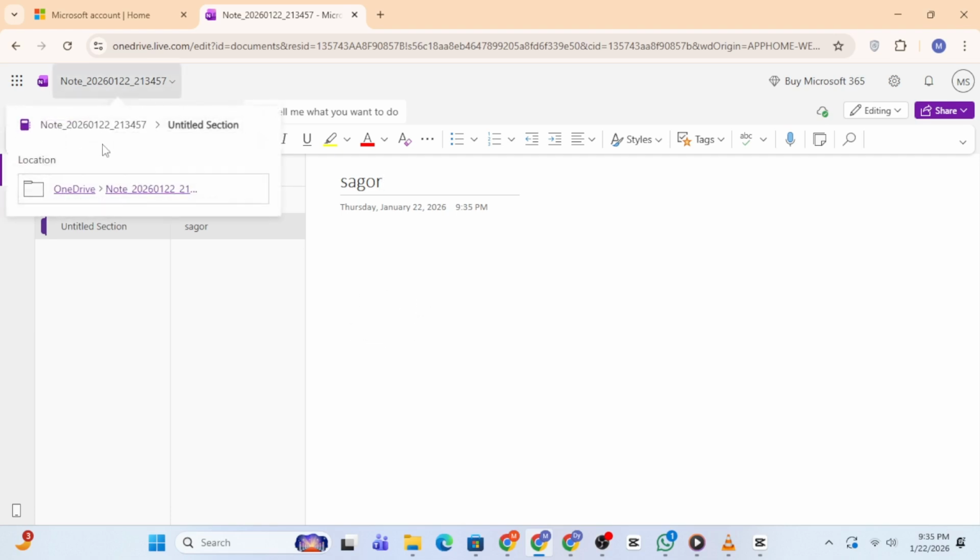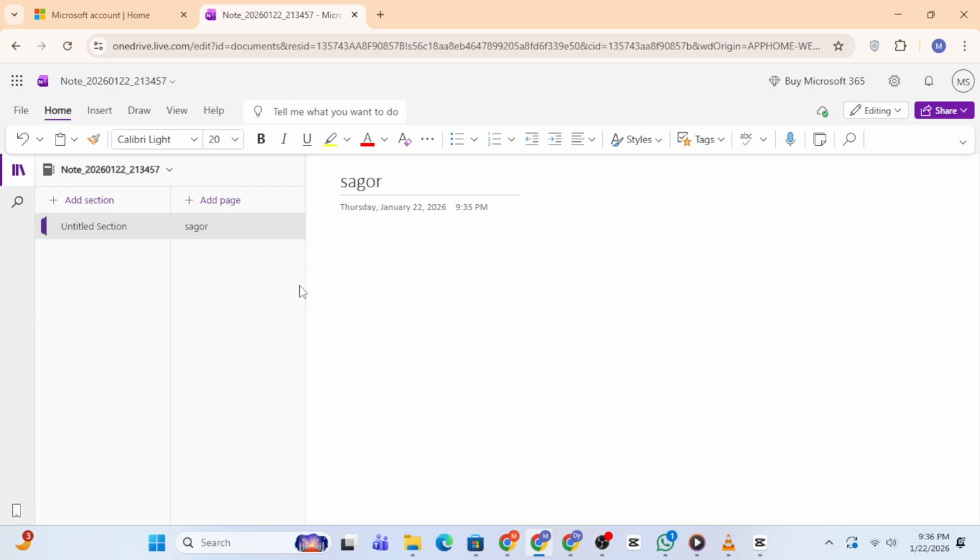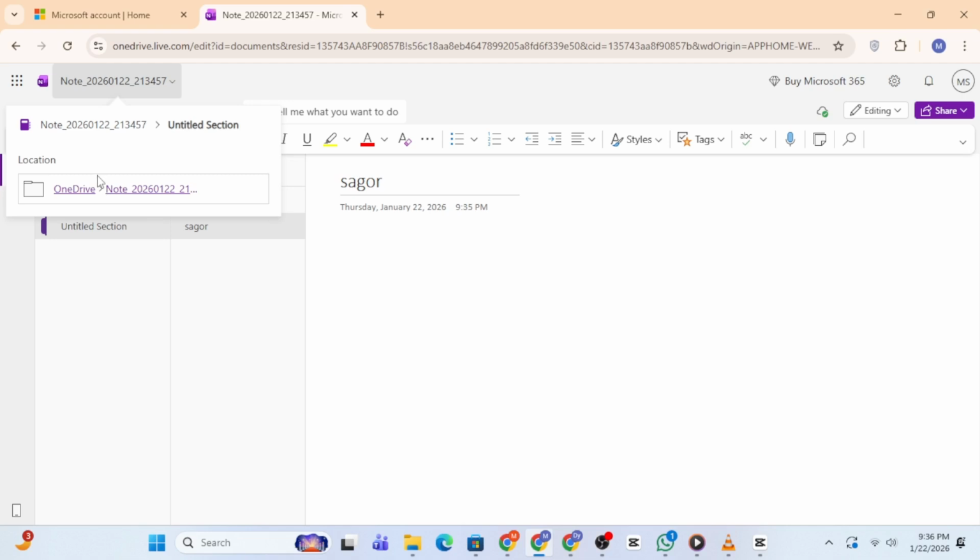Storing your notes in OneDrive allows you to access them from any device as long as you're connected to the internet and signed in to your Microsoft account. Remember, storing your notes in OneDrive not only keeps them secure, but also ensures they're always available whenever you need them. That's all it takes. By following these simple steps, your OneNote notes will sync effortlessly with OneDrive, keeping them safe, secure, and accessible in the cloud.